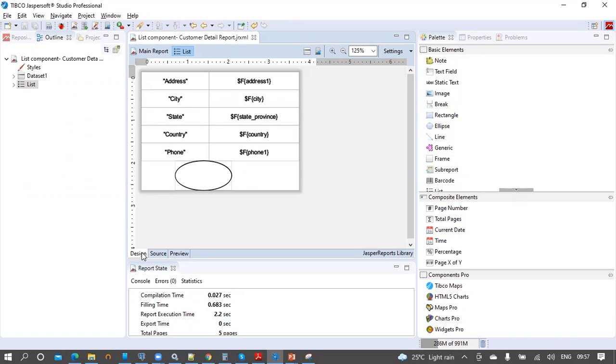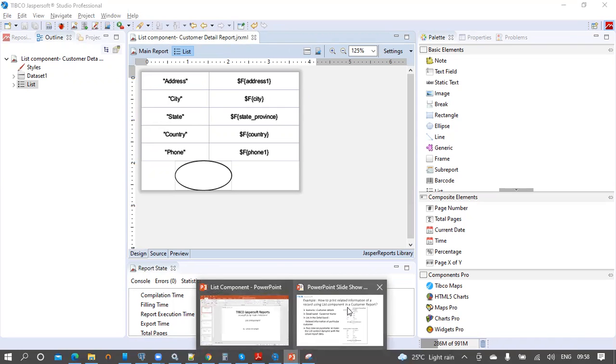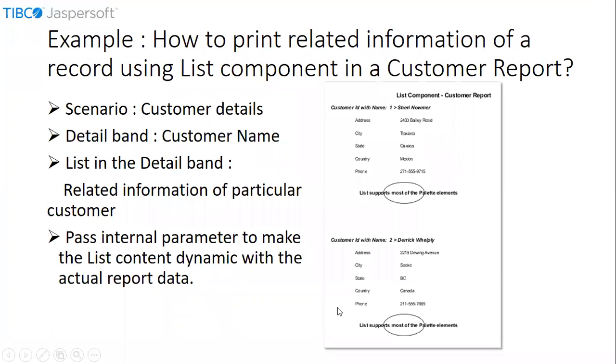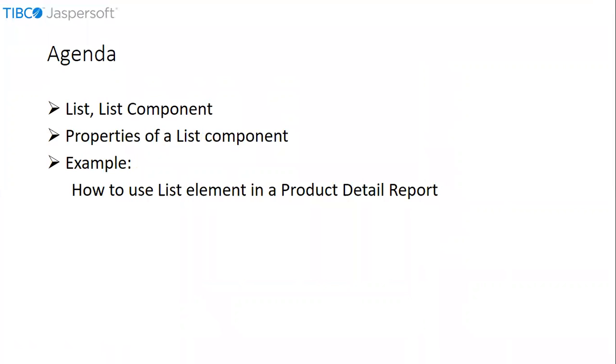I hope you're a little clear on what we saw in this session. Before we wrap up, let's do a quick recap of what we have seen so far. So going back to the PPT, in the first place, we have seen the definition of a list and the definition of a list component in the studio. Then we walked through the properties of the list component, and finally we have seen how we can create a list component and how we can make use of that list component to print related information in a customer detail report. This should be customer here.